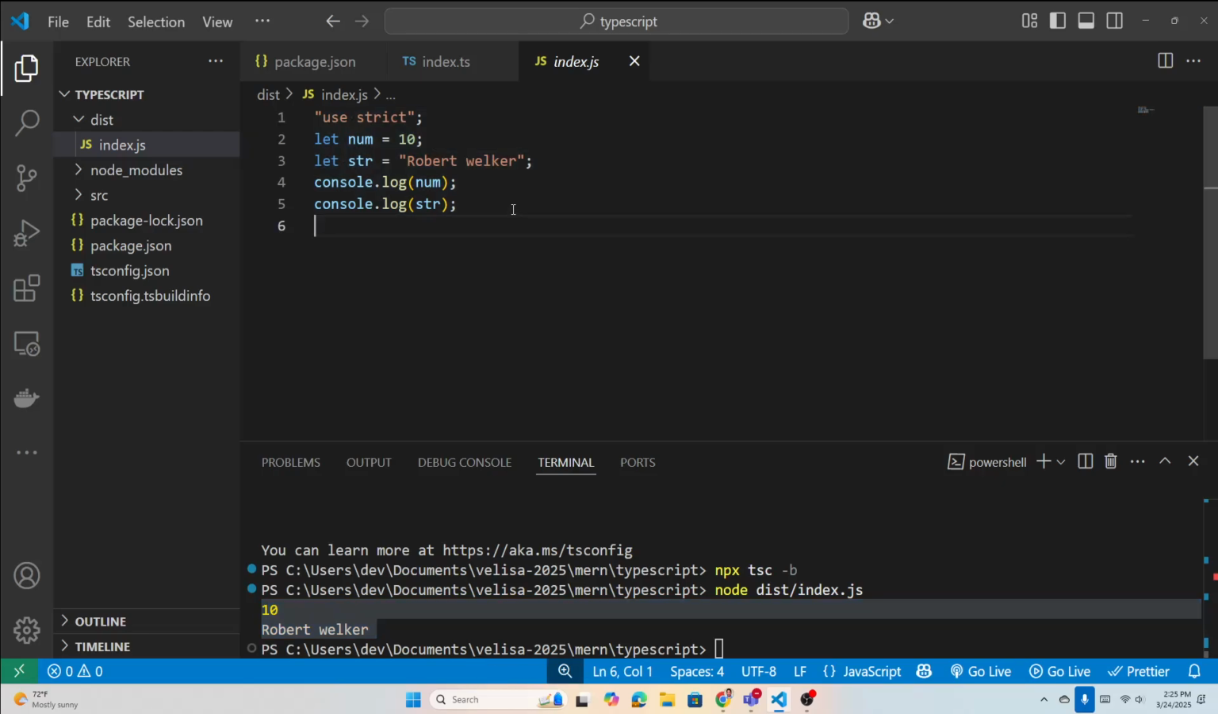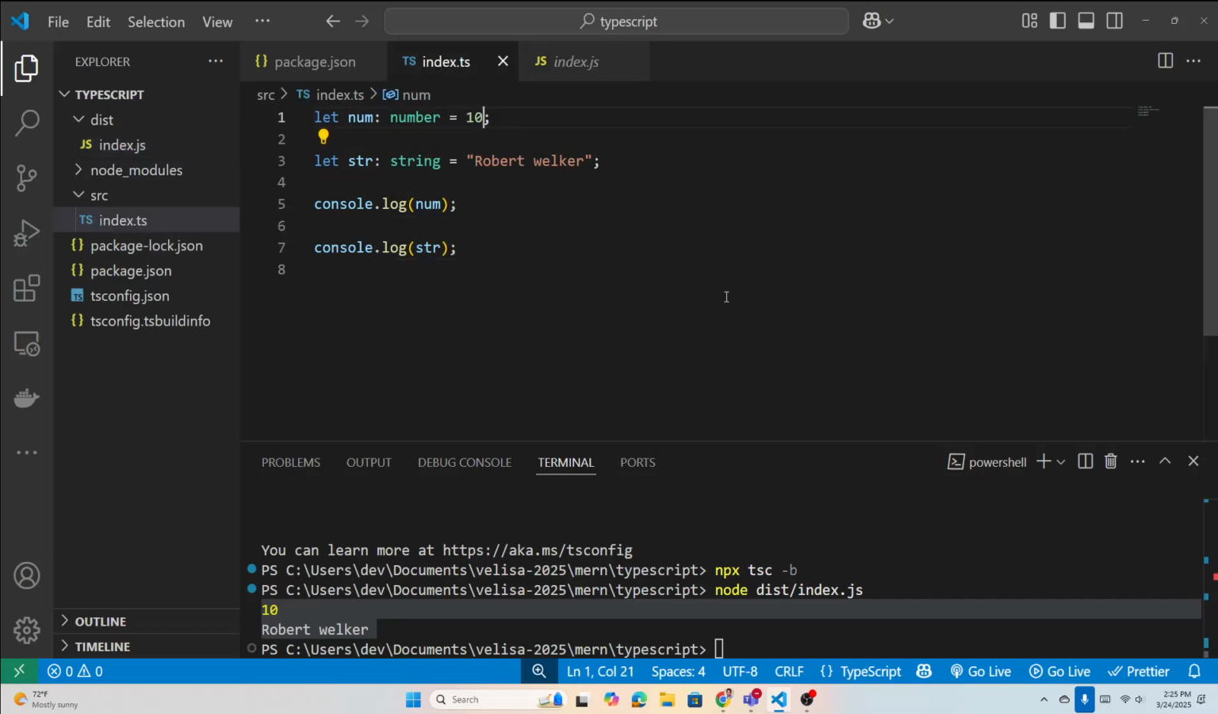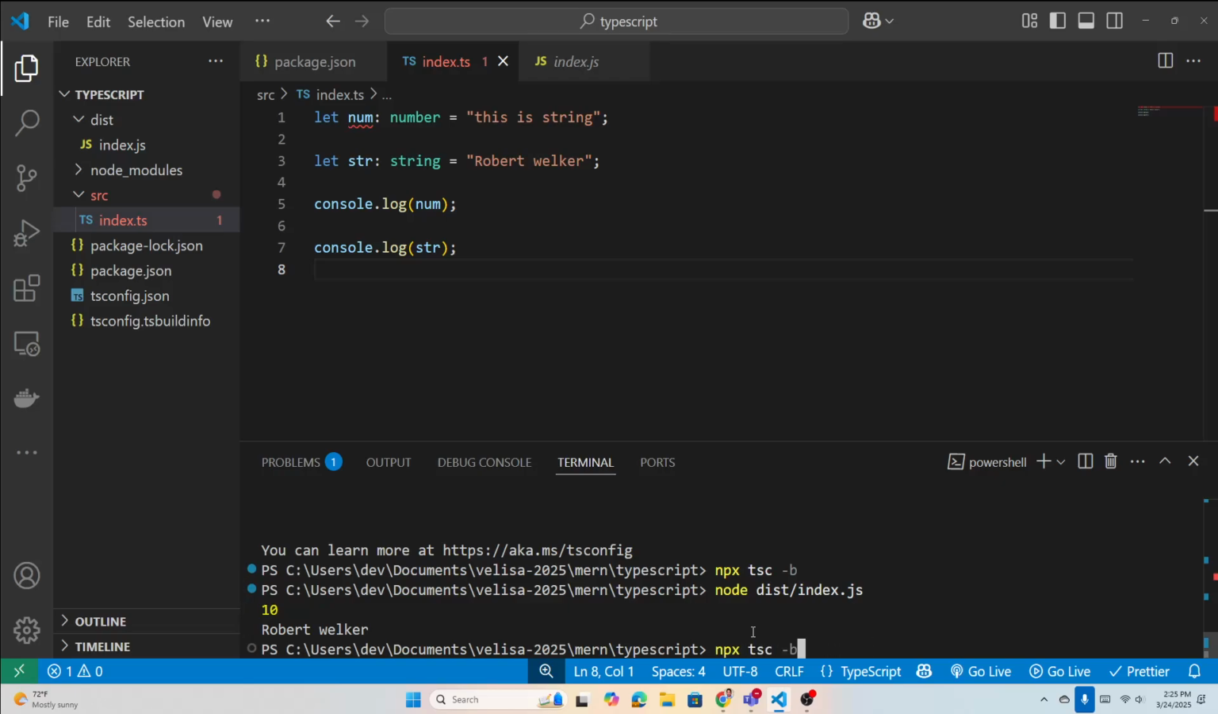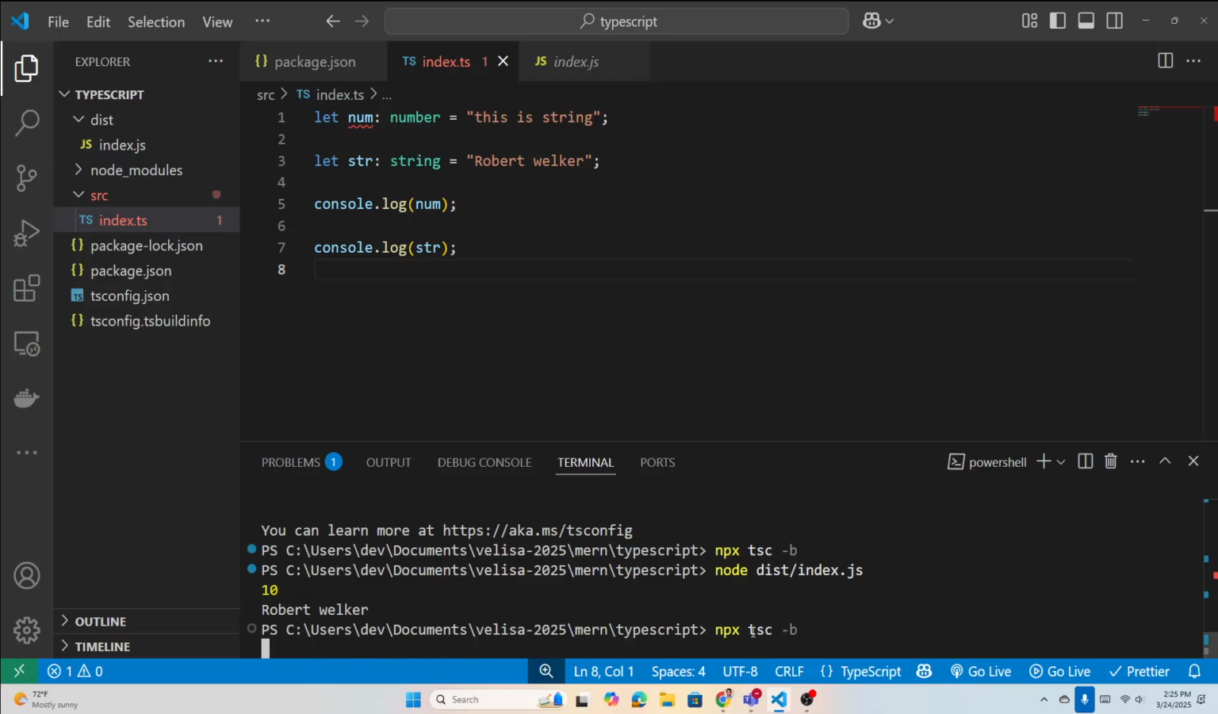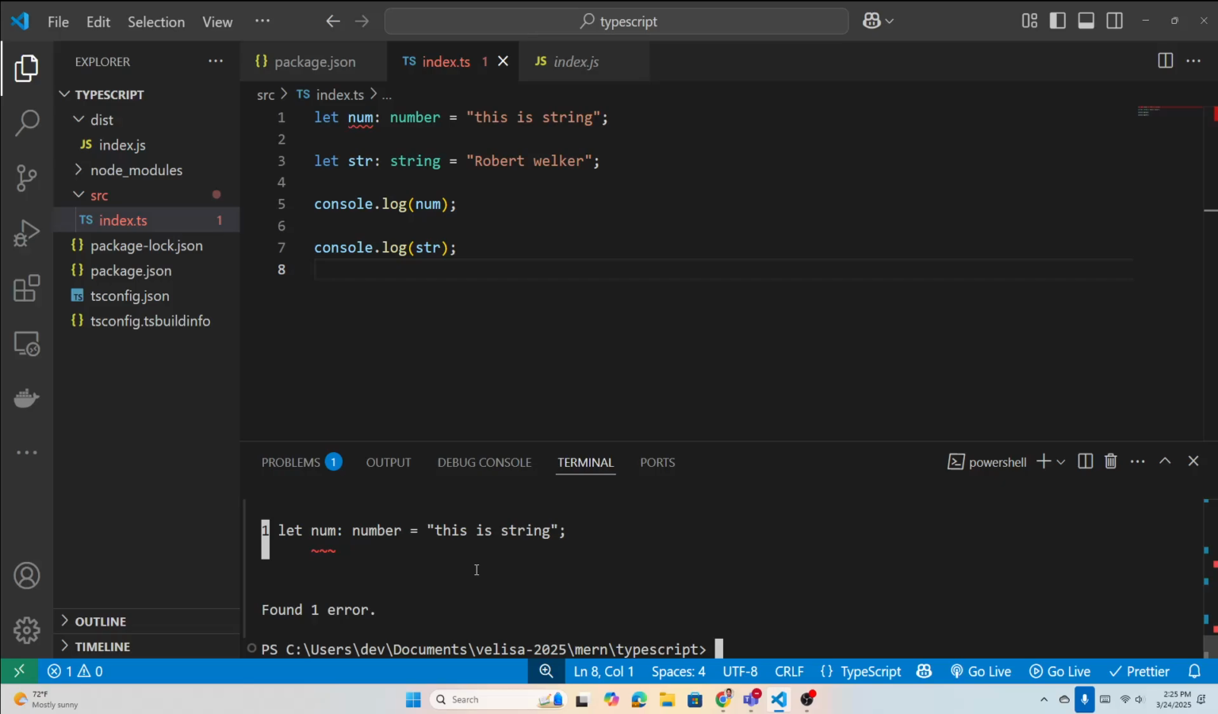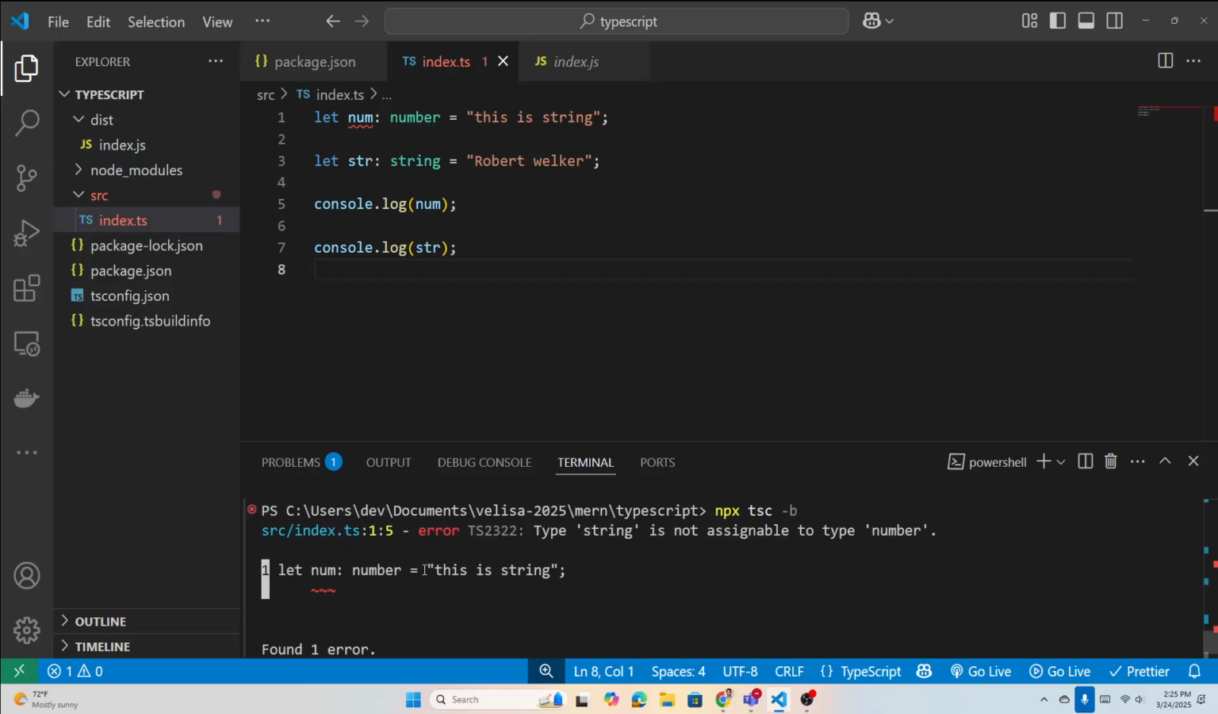Okay, that's good. But the problem is, what if I go back here, right? And I put here a string. Let's say this is a string. What is going to happen now? Let's try to compile and see what we get. So I'll run npx tsc -b, and see, one error, right? It says type string is not assignable to type number.